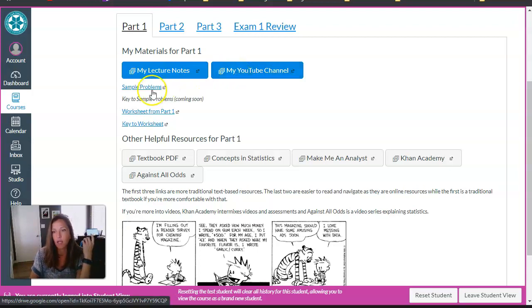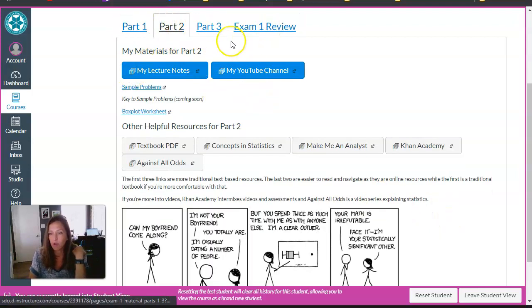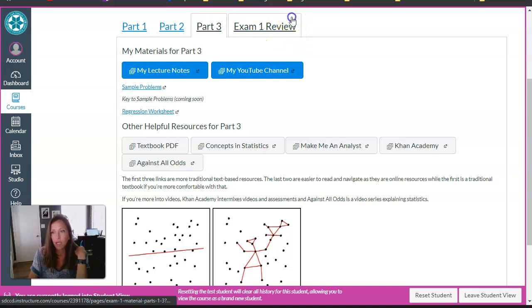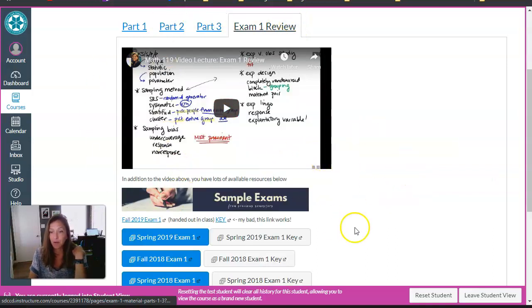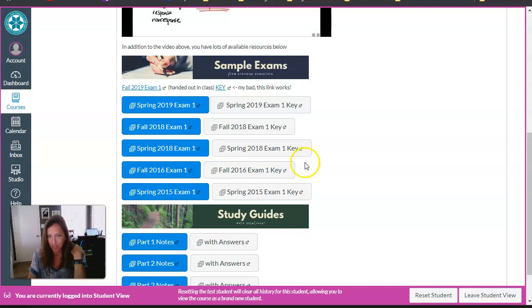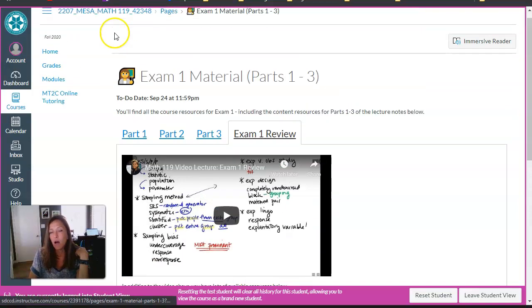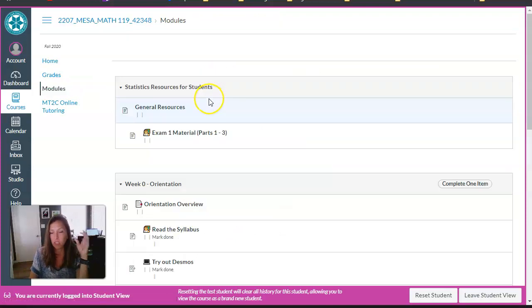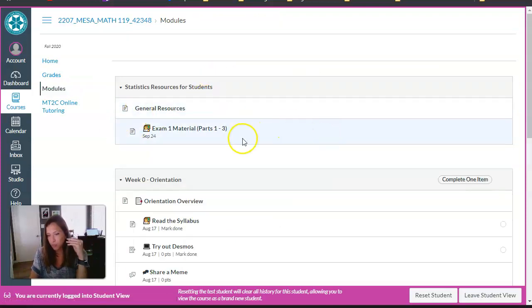A setup, sample problems, some worksheets, and again, these links should take you to the correct portions of those courses for what we're discussing in the class at that moment. And this is a tabbed page, so you can move to part 2, to part 3, and then when we get to Exam 1, you have a ton of sample exams, study guides, and a review video available to you. So that's all in the modules in that first module, which is just sort of a resources tab.